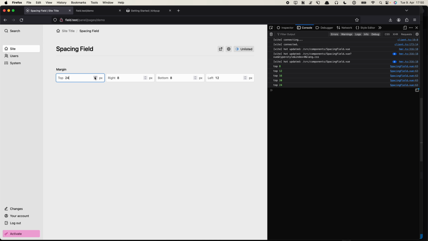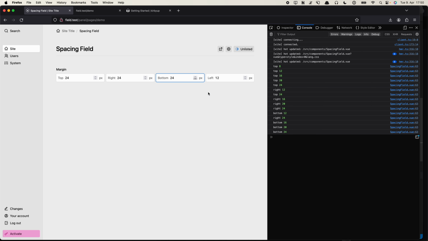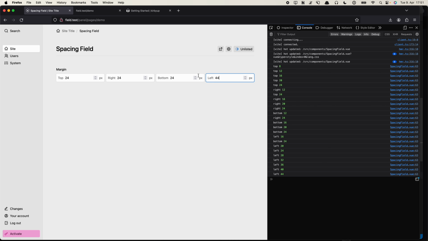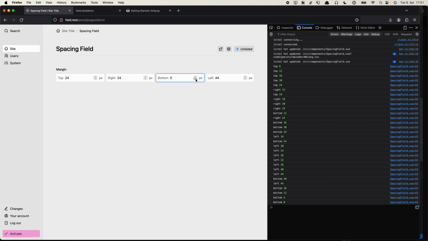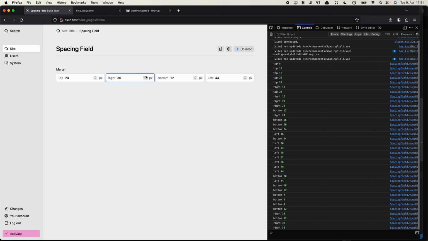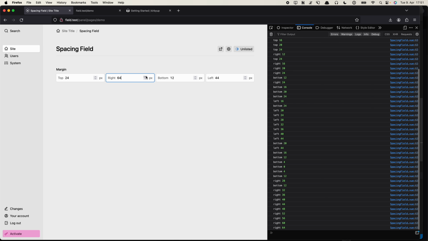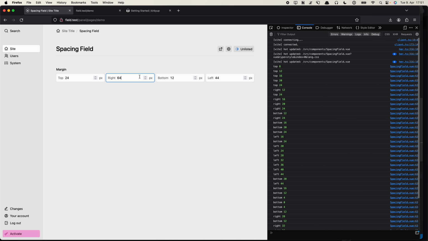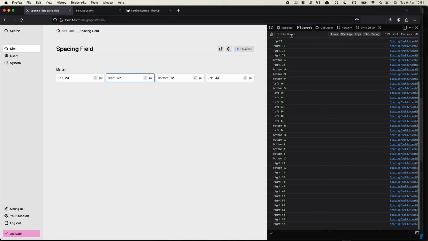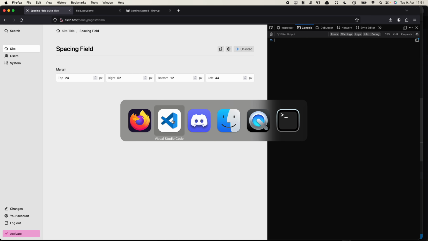Let's see what happens. So top, right, and bottom is changing correctly. There seems to be a weird... It's coming from our debouncing probably. No, I don't know why this is happening. That's weird. Okay, but I think we should be fine at this point.